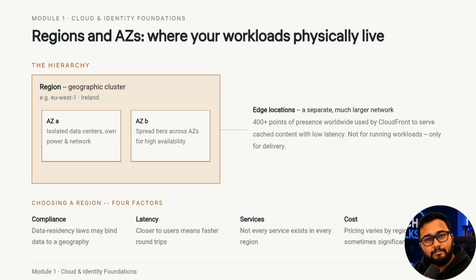Imagine you're building a healthcare platform serving German hospitals. Compliance may require keeping patient data in the EU. Latency favors hosting close to European users. Before deploying, you'd also verify that every AWS service your application needs is available in the selected region and compare regional pricing. Choose a region based on business requirements, not convenience. Knowing where your workloads run is only half the story. Next, we need to decide who is allowed to interact with them.